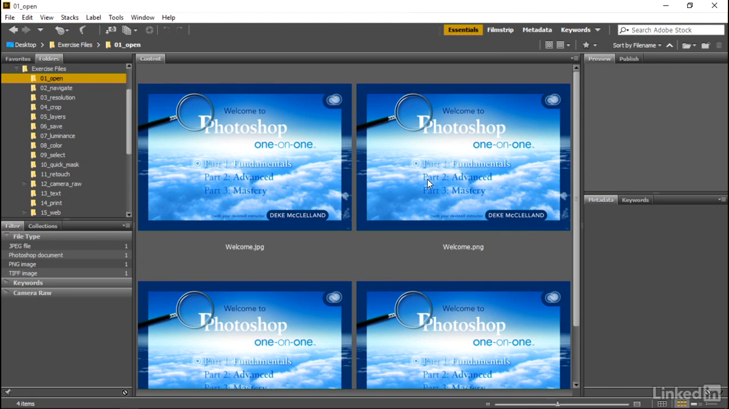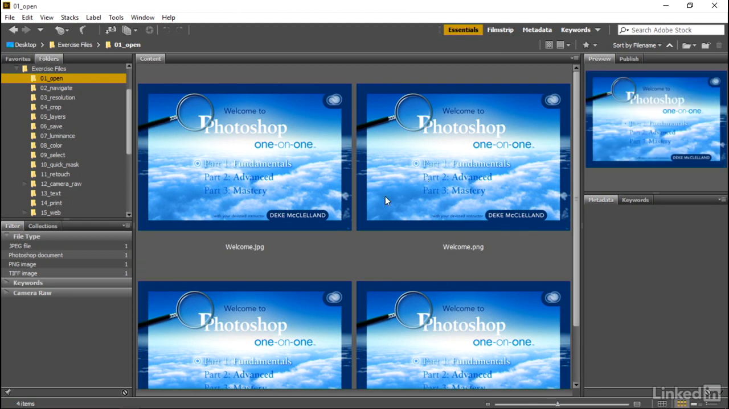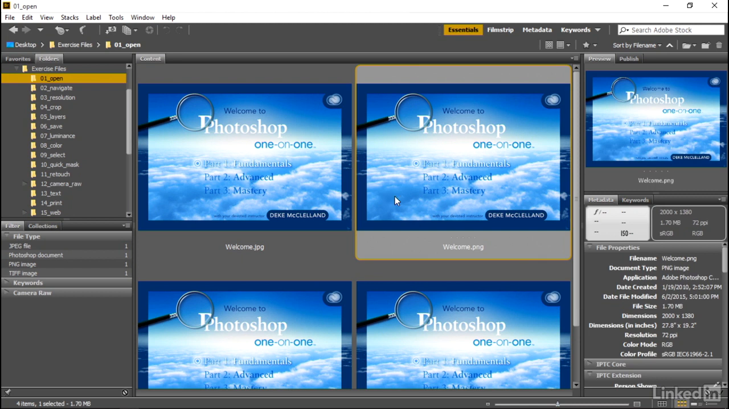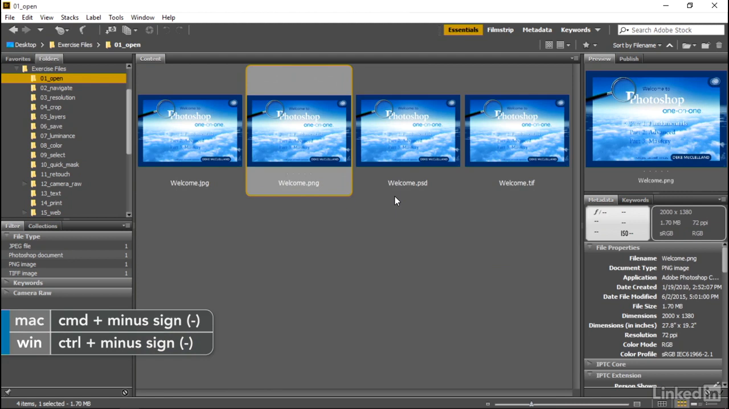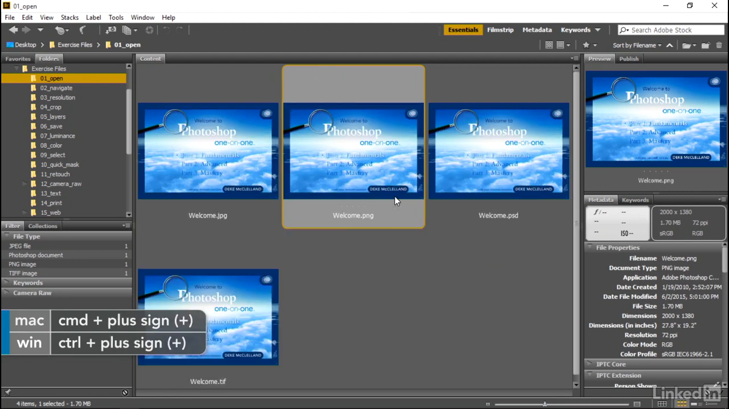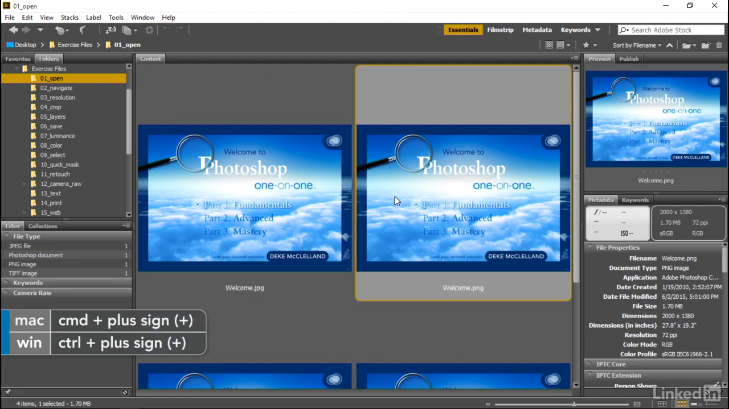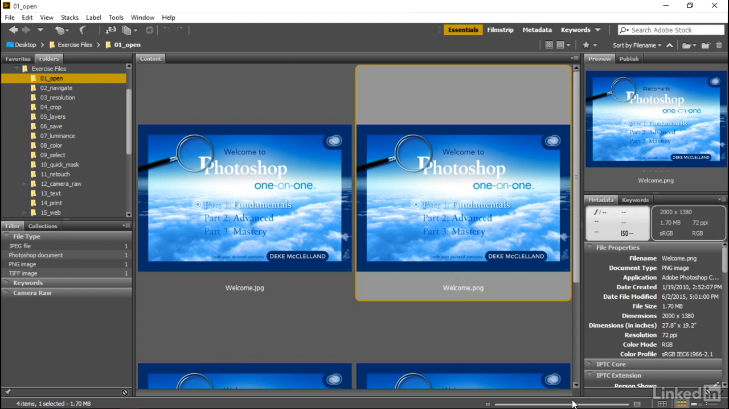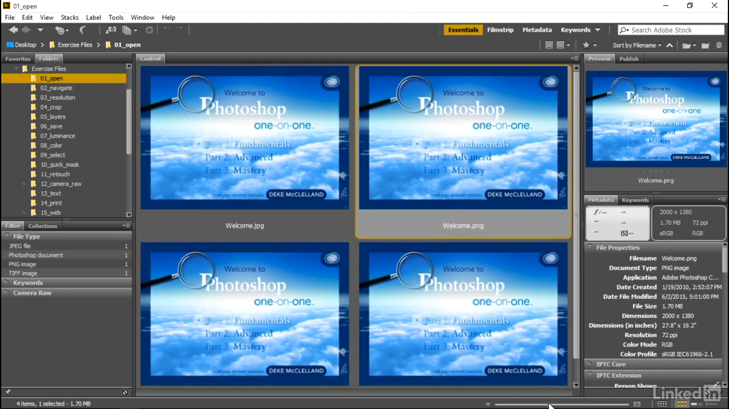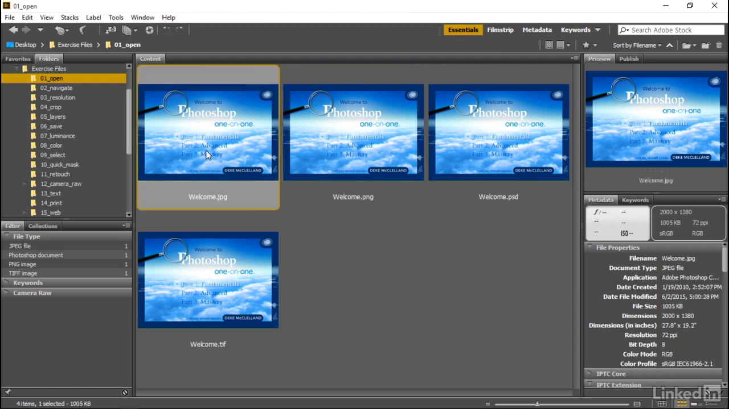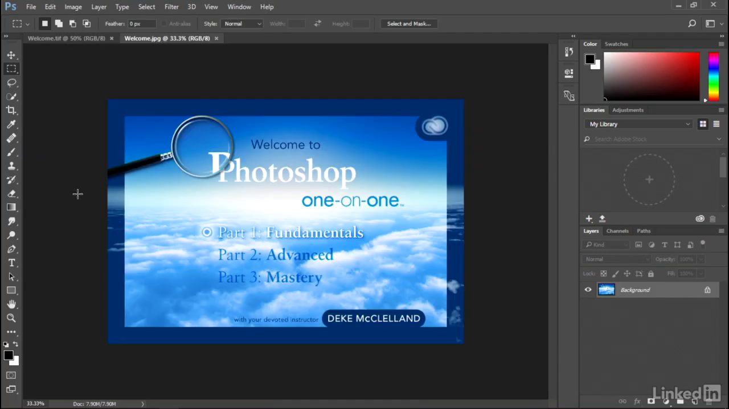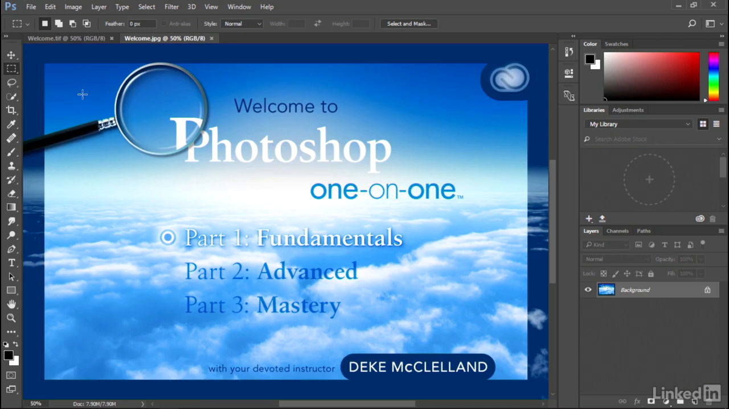You also have the option of working with keyboard shortcuts. So if I click on one of the thumbnails, just to make sure it's active, and then I press Control- or Command- on the Mac, I'll zoom out. If I press Control+ or Command+ on the Mac, I'll zoom in. And so you have less control than you do with the slider, but it can be very handy. Then all you need to do is double click on a file in order to open it up inside Photoshop, like so.